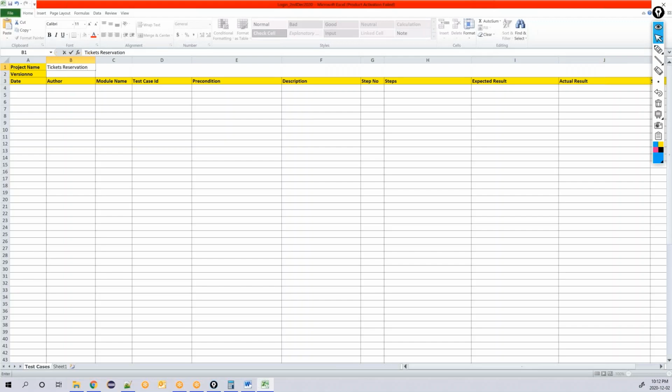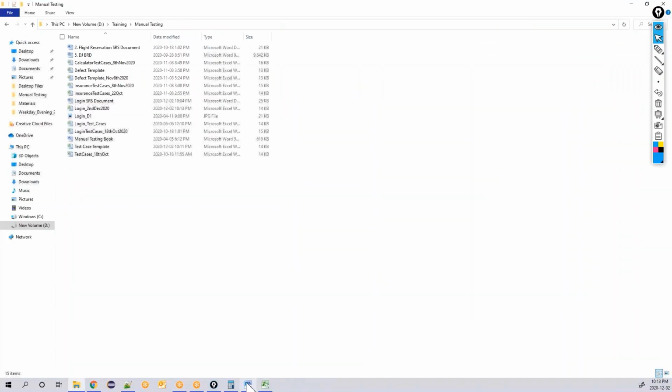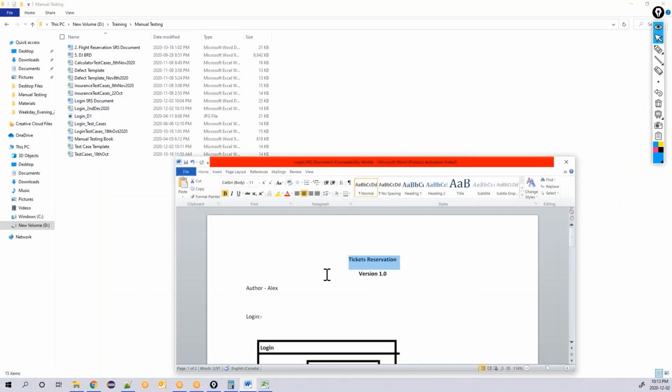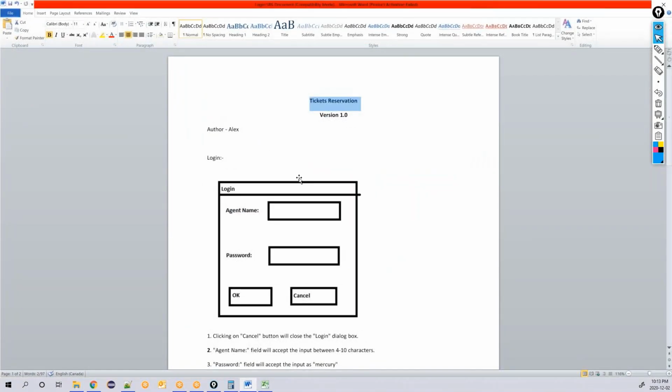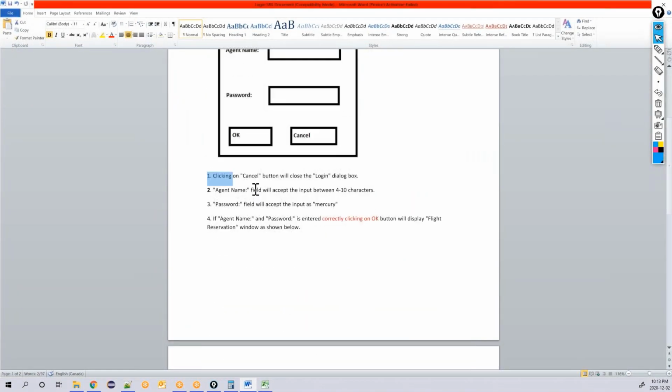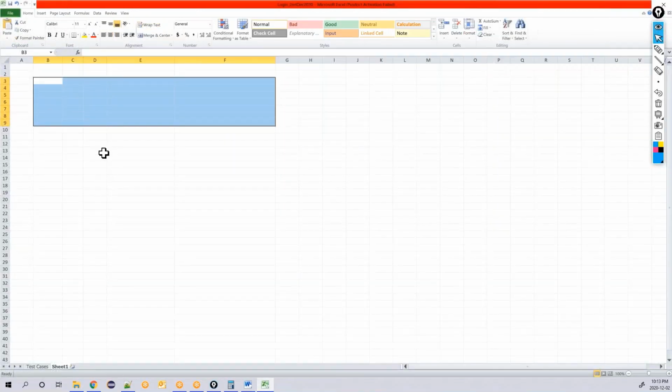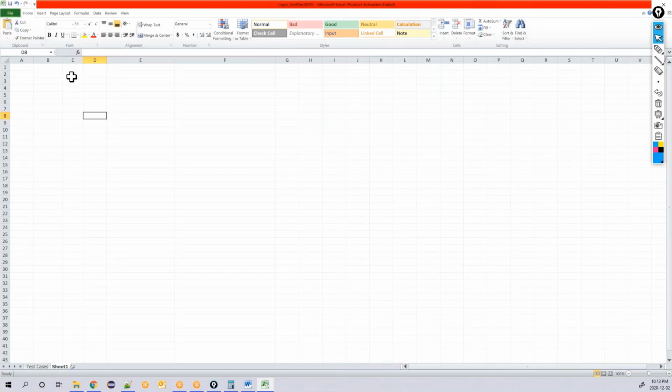Reservation, and the version number, version 1.0. This is your version number, right? So first what we'll do is understand how many test cases can be written for this, how many requirements can be written for these requirements. Okay, so let's first write it here, only for our reference sake.